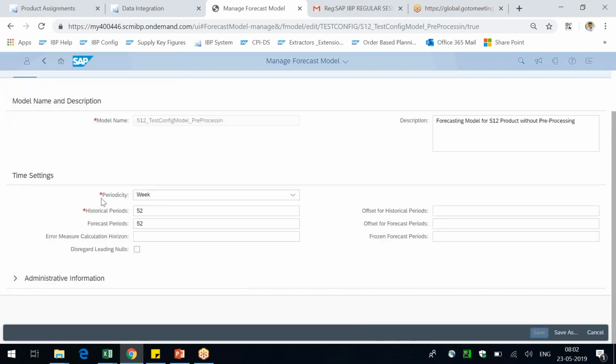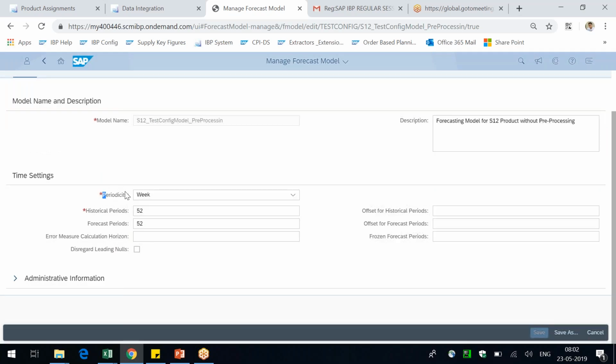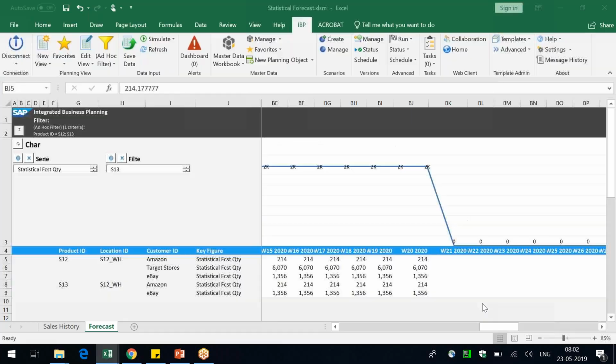So you see here, I mentioned that this is the model that we are using, right? Test config model. So I said the periodicity is weeks. In history, it should consider the last 52 weeks, and the forecast also happens for the next 52 weeks. So this is week 20 of 2019. So till another 52 weeks, it does the forecasting.